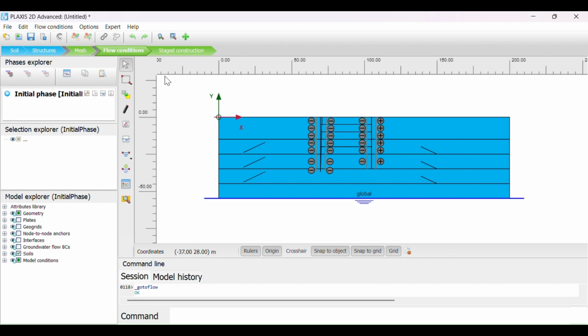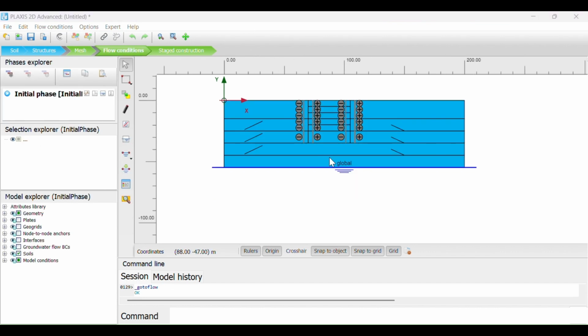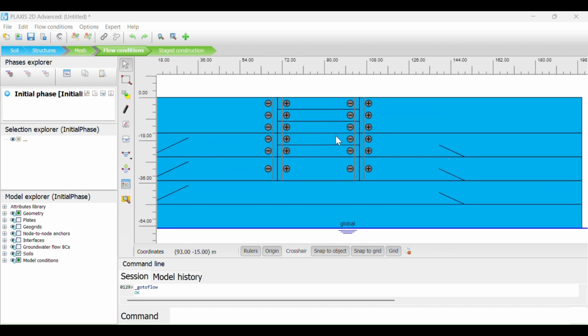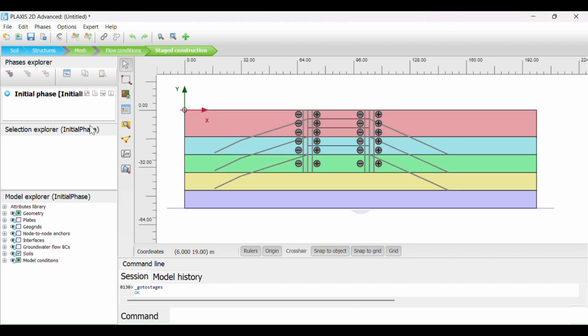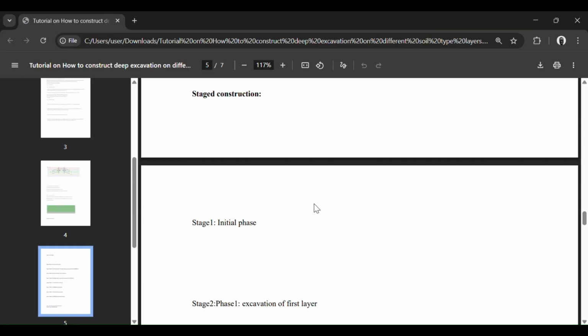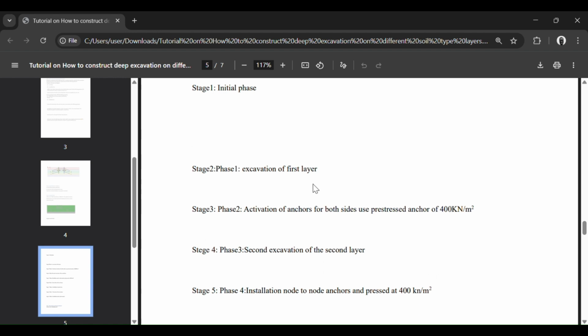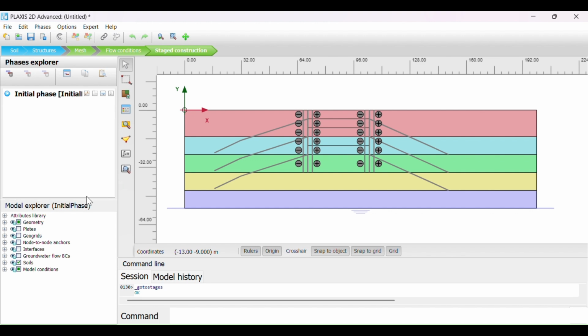After all, we will need the structure to get to be at... Now we are here. We are going to learn our staged construction. The staged construction, as it has been here, stage phase one, initial phase, nothing changed. Excavation of the first layer and installation of the pile, the plates have been. It's not right in there, but it should also be done on that stage.